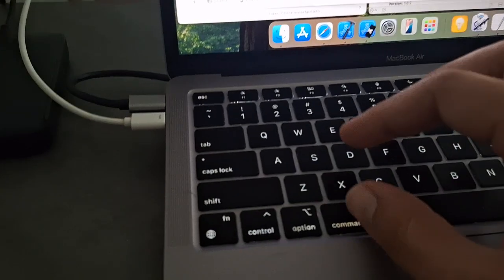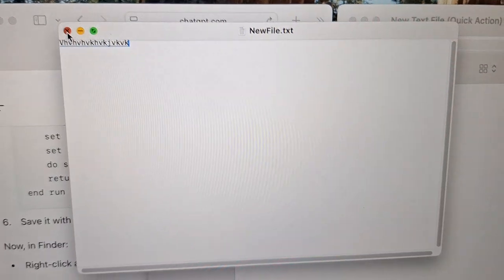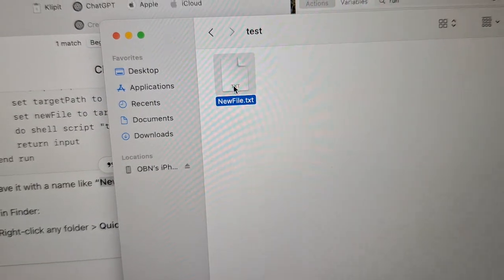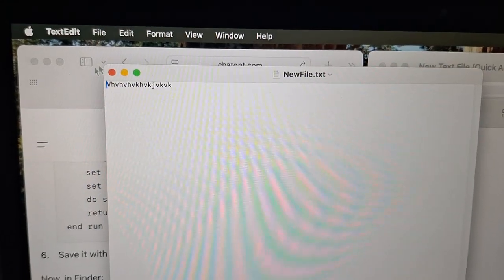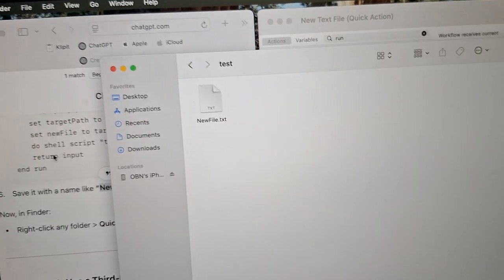Anyway, for saving the file, Command and S, and it just saved without any notification here. All right, whenever you open your file, you can now see your text here. All right, so this is a very good thing.